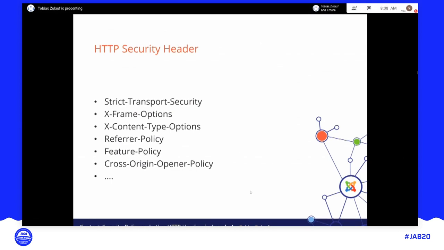You can specify which features of the browser, for example geolocation or the cam, and which origins from your site can actually use them. And there's a pretty new one, cross-origin opener policy. It's basically when you hit a link on your site and it opens another site, then with some JavaScript you can access the original link that's opened. That's used in some small use cases, but usually it can be used to attack the original site. And there are some more.